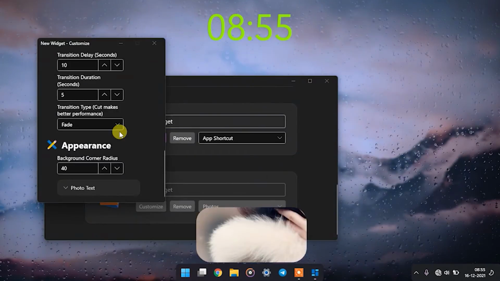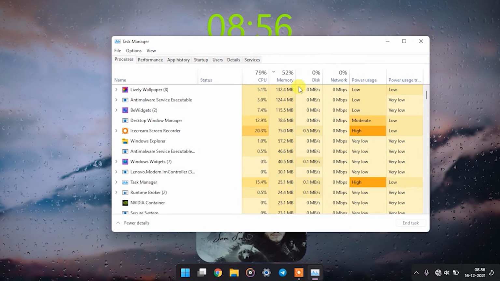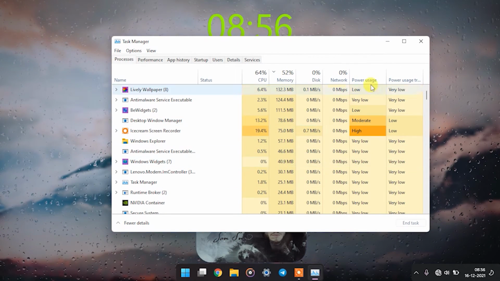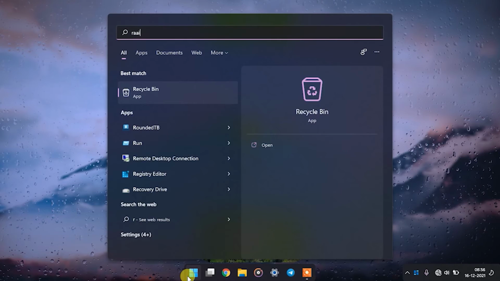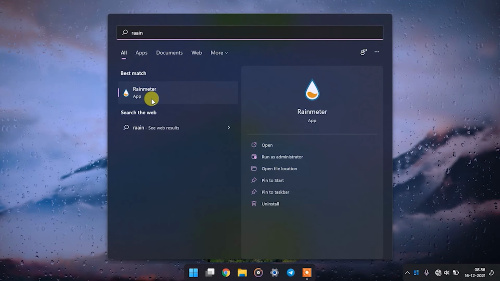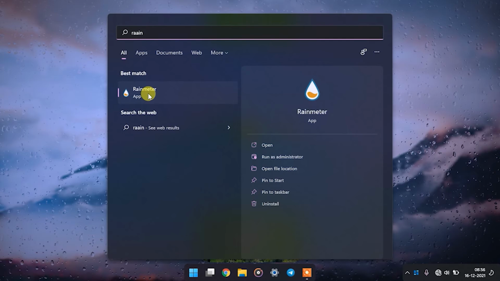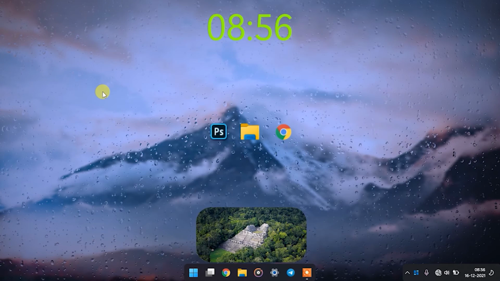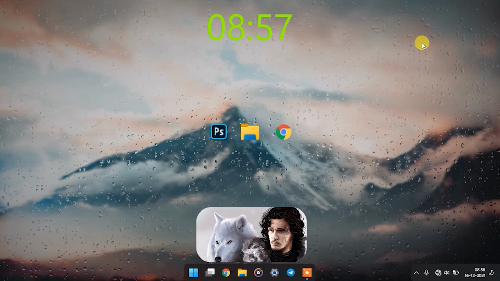Also, the apps I showed you do not use too much CPU power or RAM. That's a plus for these apps. This is the topmost reason I don't use Rainmeter that much, because it uses more CPU power and RAM. So that's all from this video.